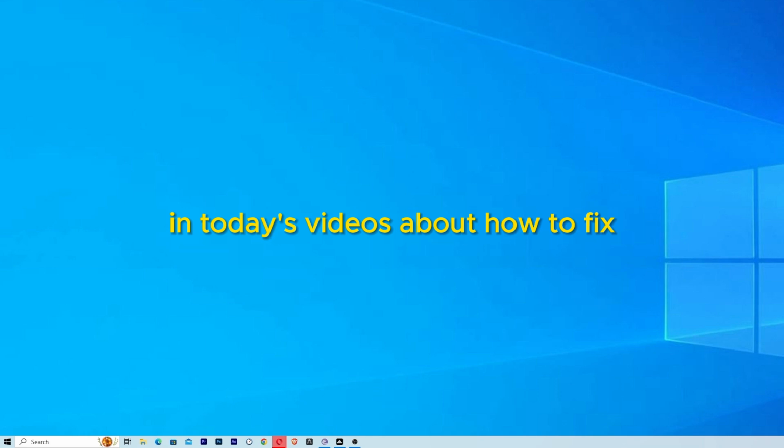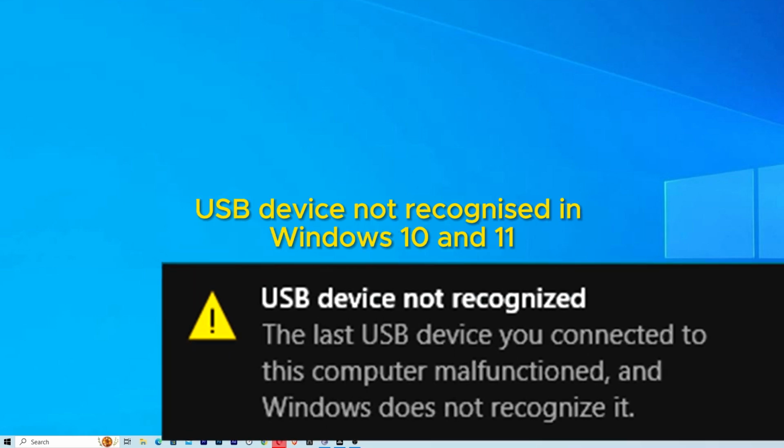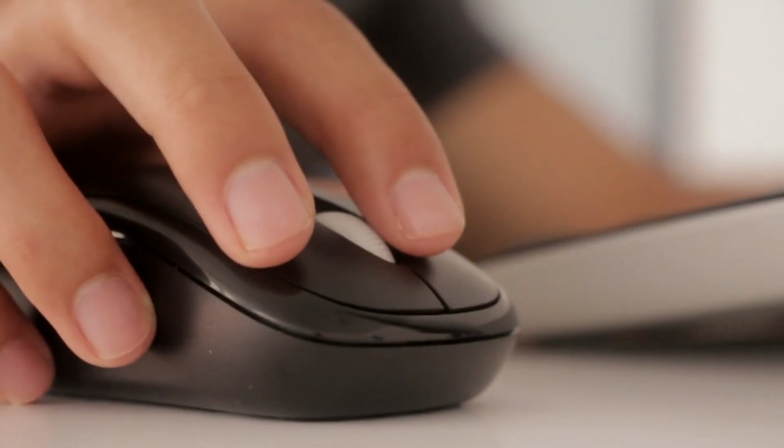In today's video, we'll cover how to fix USB device not recognized in Windows 10 and 11, including, of course, your mouse, with some methods.